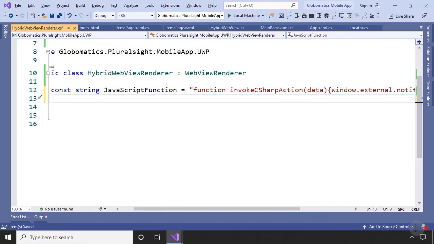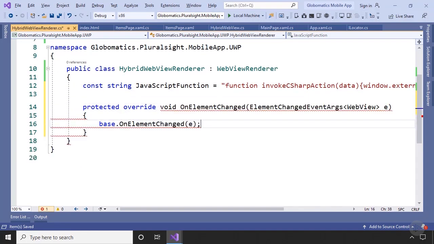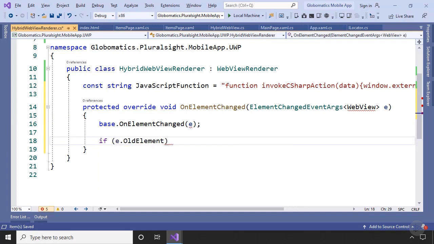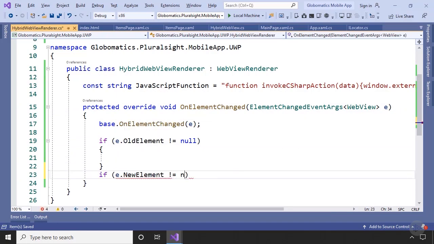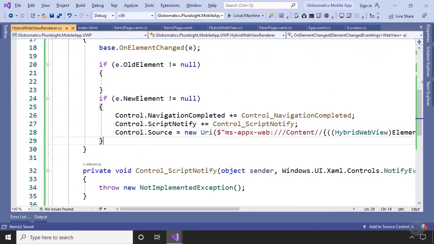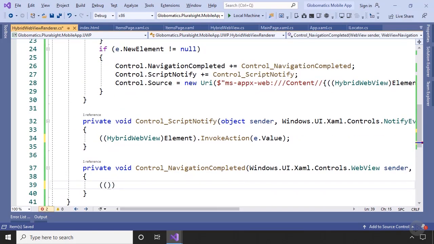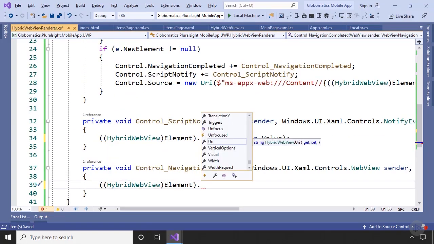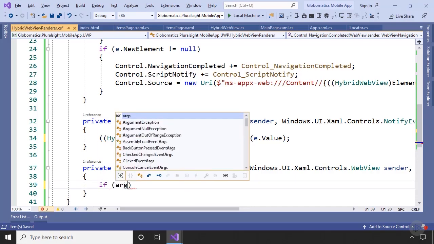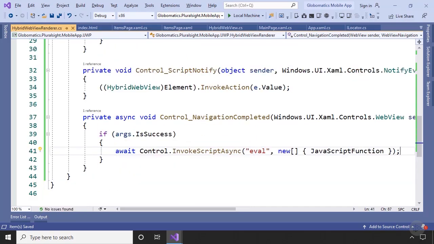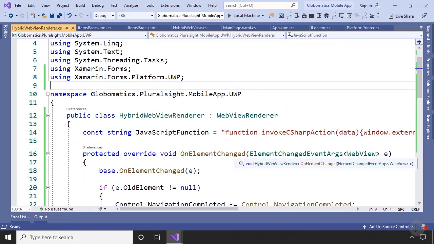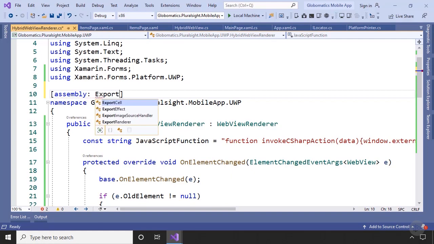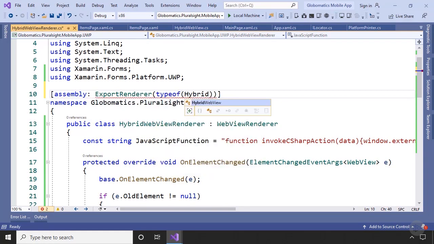Once the web page is loaded, the custom renderer injects the invokeCSharpAction JavaScript function into the page. When the user enters their name and clicks on the HTML button element, the invokeCSCode function is invoked, which in turn invokes the invokeCSharpAction function. The invokeCSharpAction function invokes a method in the custom renderer, which in turn invokes the hybrid WebView.invokeAction method. The hybrid WebView.invokeAction method invokes the registered action.